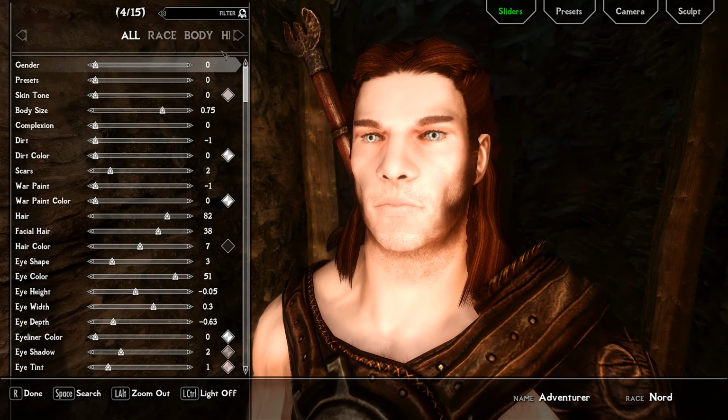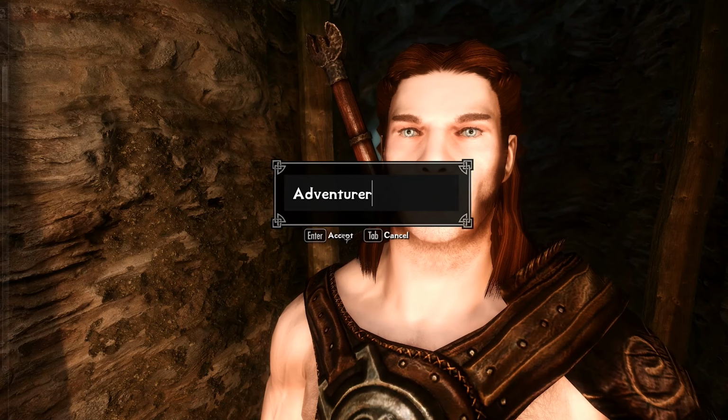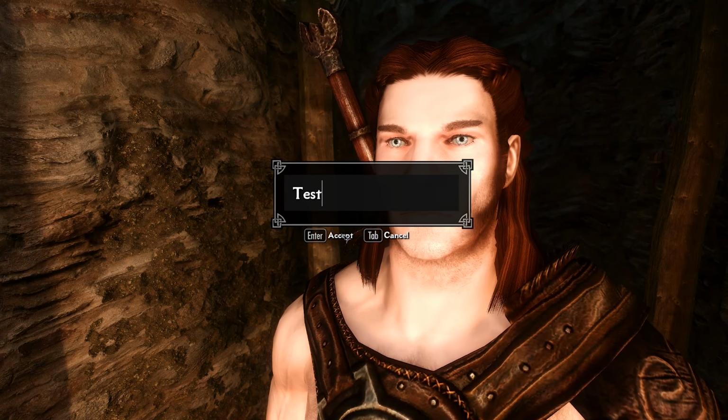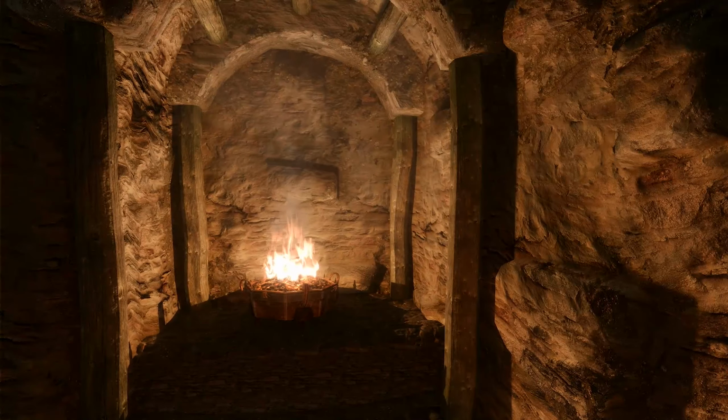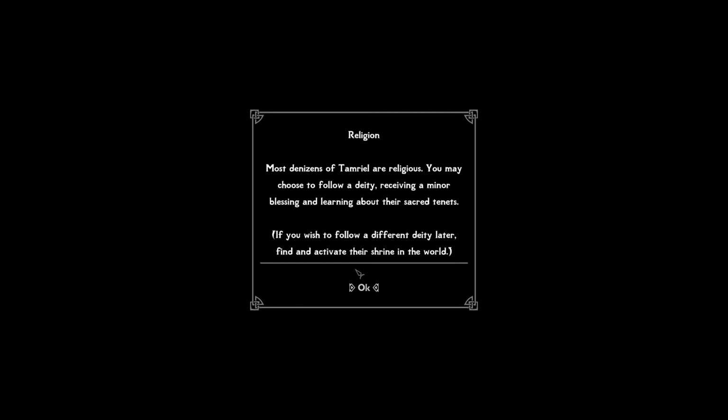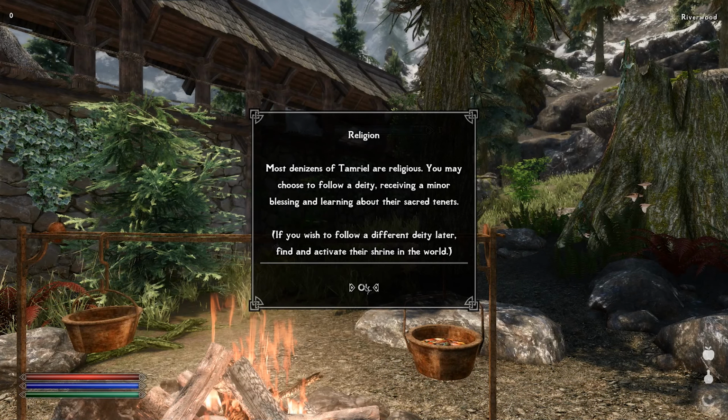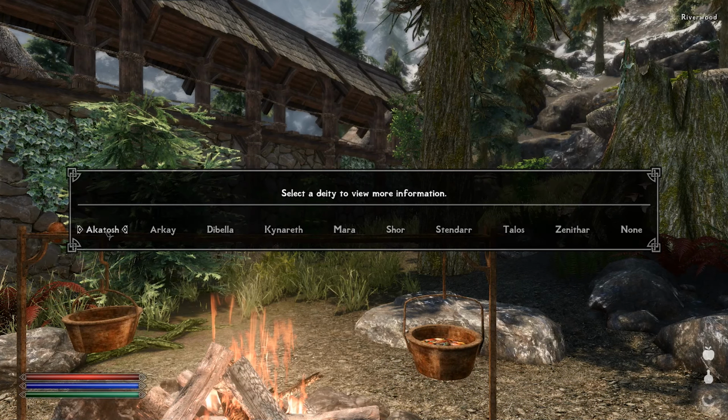It'll ask you to create your character. And we're going to call this character Test. You can name it whatever you want. And after a little bit, Skyrim Unbound will teleport us to our start location. And we can begin the game. There's a few other mods that'll initialize. For instance, your starting religion.